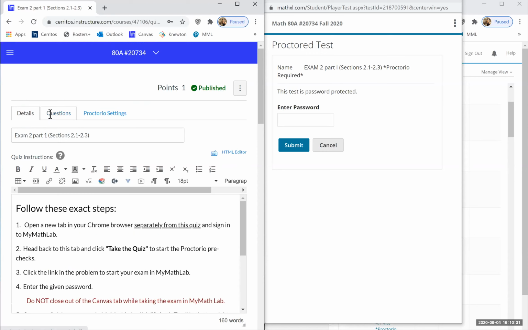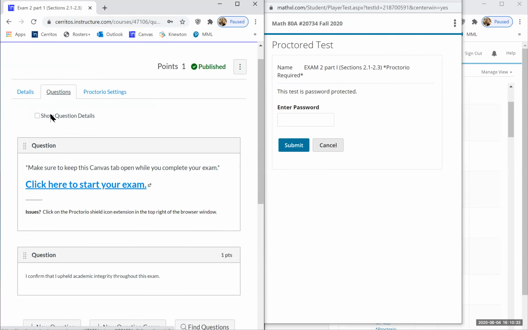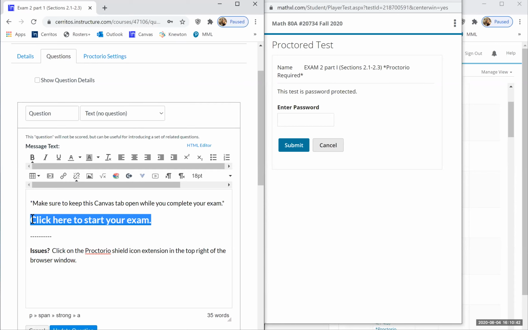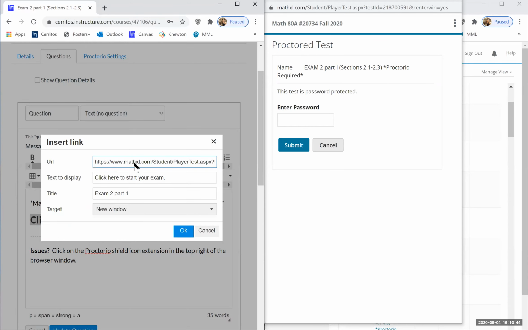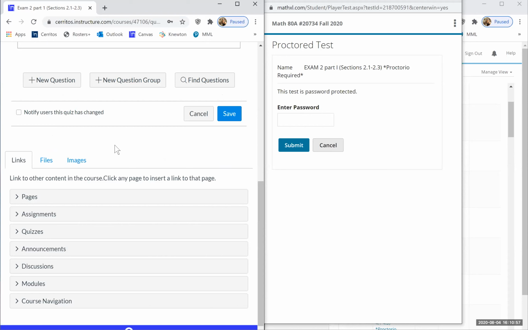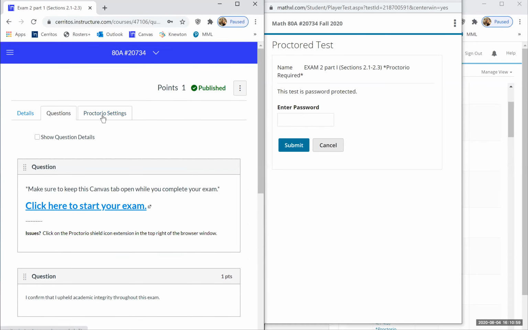Okay, so we're going to go back to questions. We're in exam 2 Part 1. We're going to edit the question by clicking on the pencil. We're going to highlight our link, Control K. Now we can triple click this old URL, Control V, and then make sure your assignment numbers match. Press OK. Press update question, and then just go back and check.